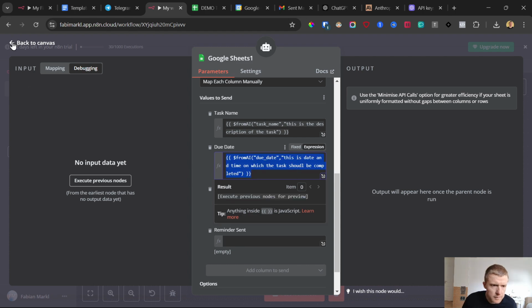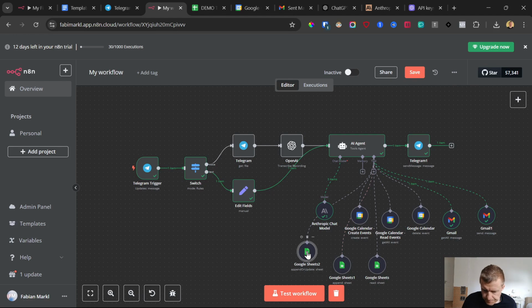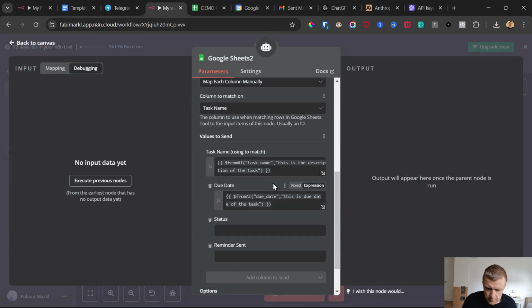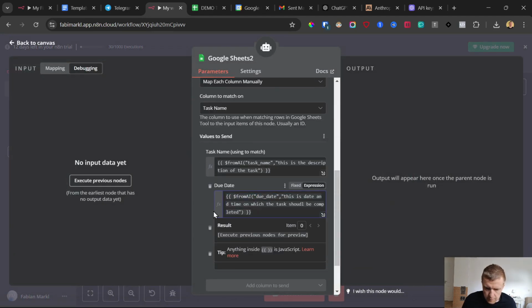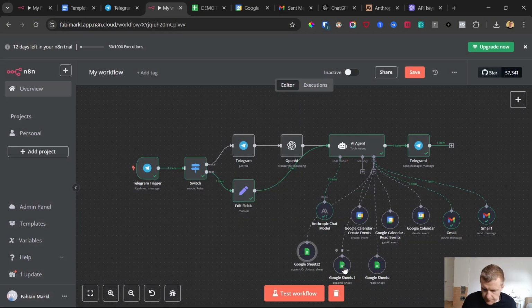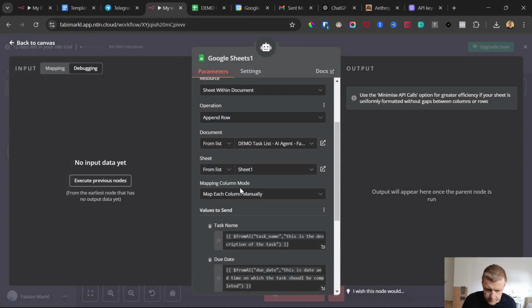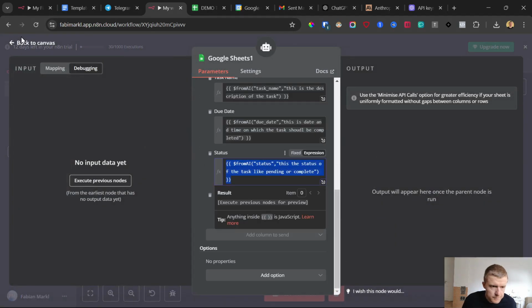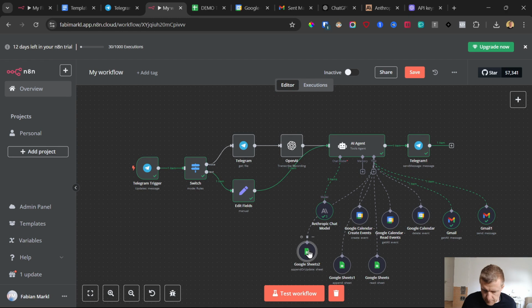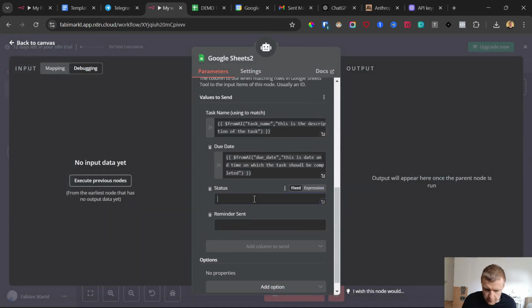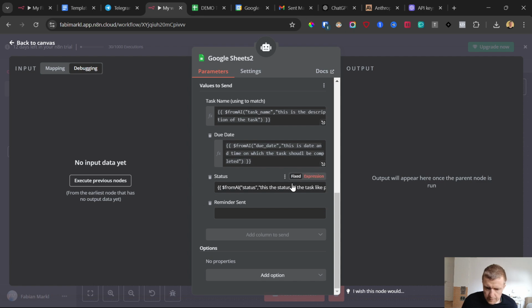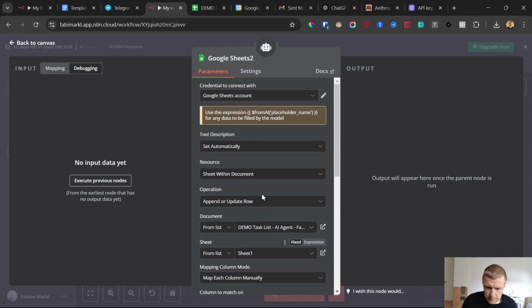Okay, now I can paste this also in here, due date. Now we have the status. Let's go back, grab the status, so it knows how to change it. And that's all I think we need here.